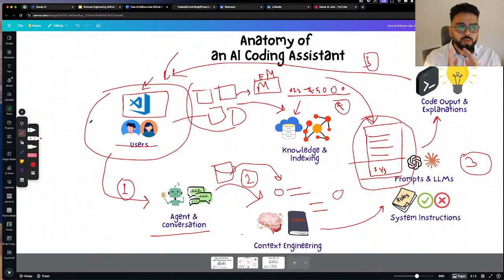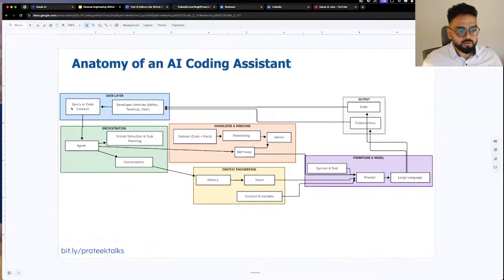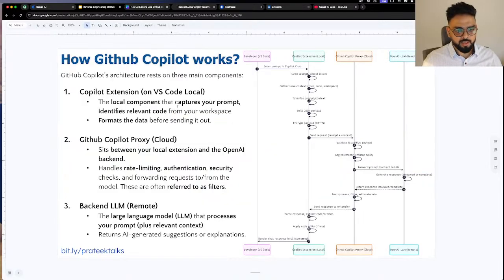With this, we'll quickly switch gears and see how it works in GitHub Copilot itself. So for that, let me quickly switch my screen here. I already covered the anatomy of an AI coding assistant through that diagram, but we'll look into this one, which is how GitHub Copilot works.